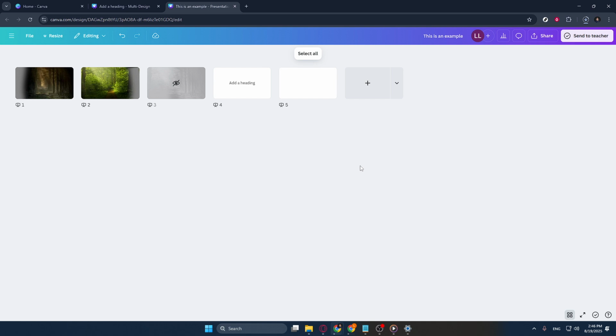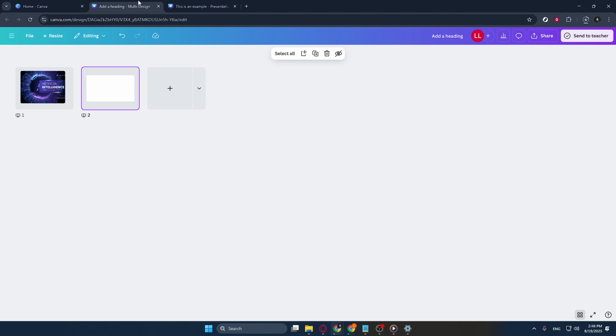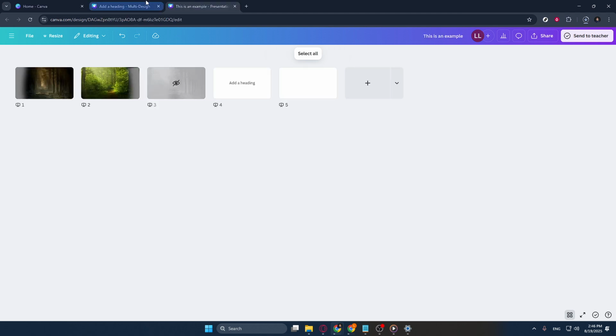To begin, make sure you have both of your Canva documents open. This setup is crucial as it allows you to work directly between the projects without unnecessary back and forth. Once you have them open, take a moment to locate the page or pages you want to move.